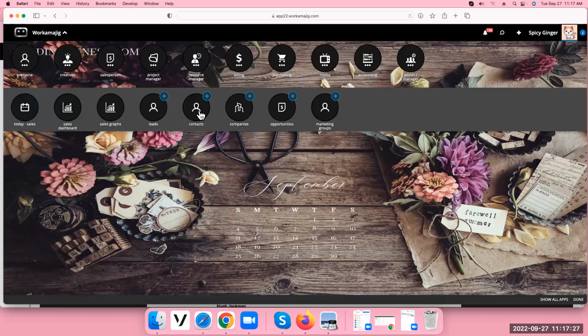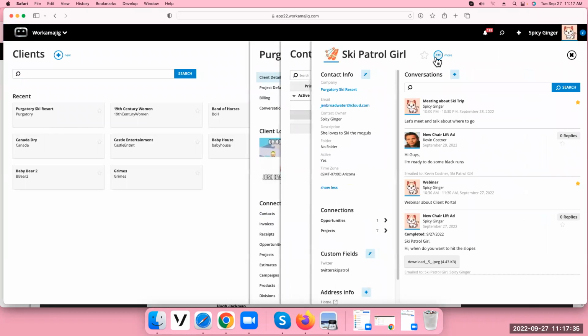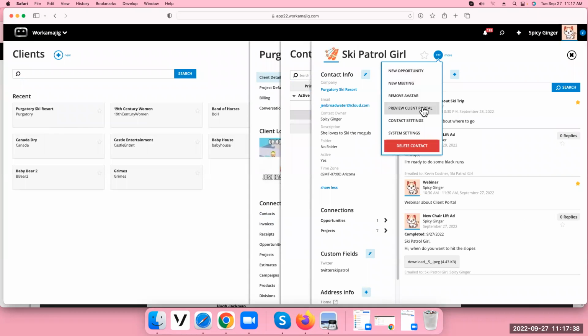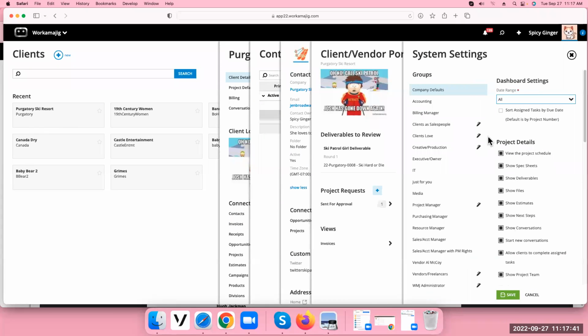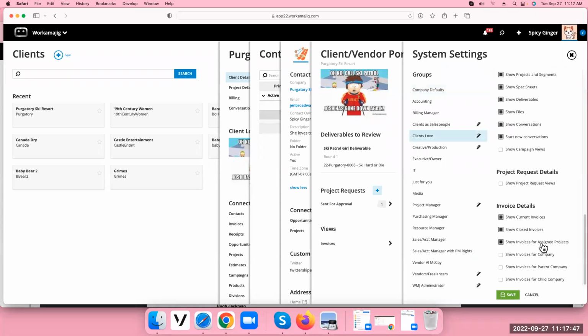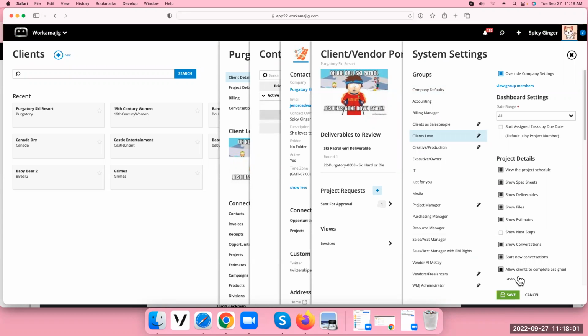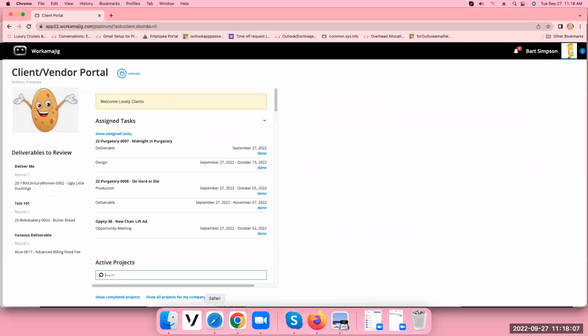Just go to contact, ski patrol. And it was in the client portal settings, client, and the invoice section was at the bottom. Show invoices, show closed invoices. So you don't want to show the closed ones, only the current invoices. So yes, you are correct. You can decide if they want to see just the open ones or the closed ones or both. Good question.